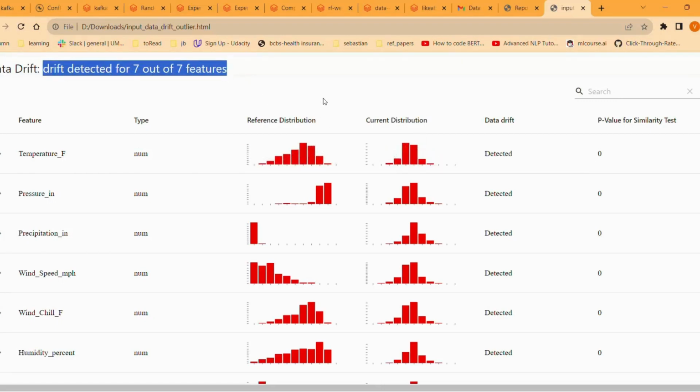We can automate this entire process. However, it is recommended that until we gain confidence in the model and incoming data, it is better to retrain our models in a manual way.